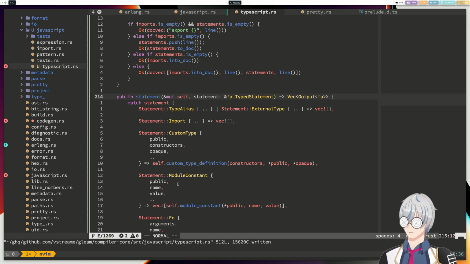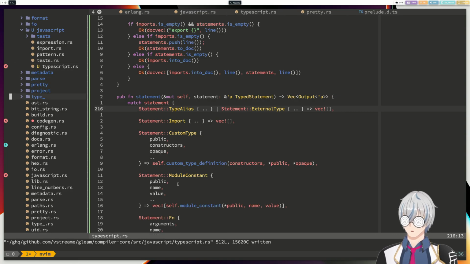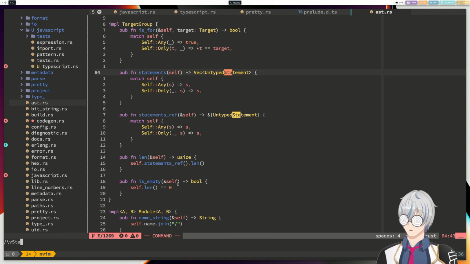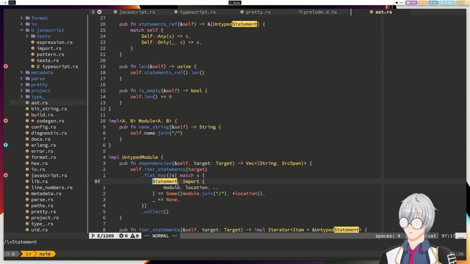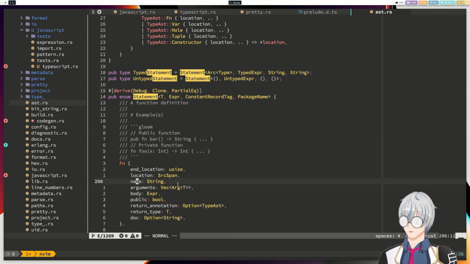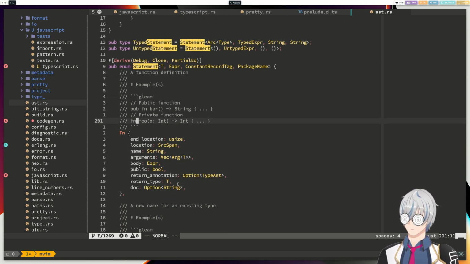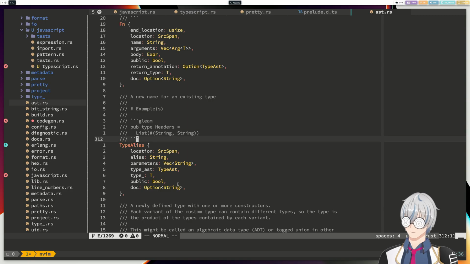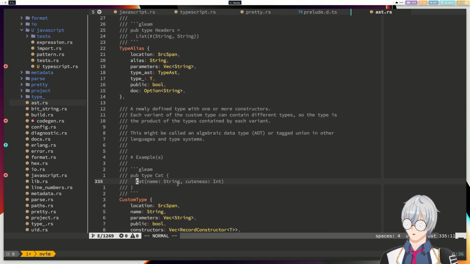Okay, so now we have our statements. There are only a few top-level statements in Gleam that we have to worry about. Oh, it does not want to go to that because I think I have a broken file, but I know which file it's defined in. So if we look for capital S Statement. All right, so these are the top-level statements available to us in Gleam. We can have a function statement. We can have a type alias. We can have a custom type.